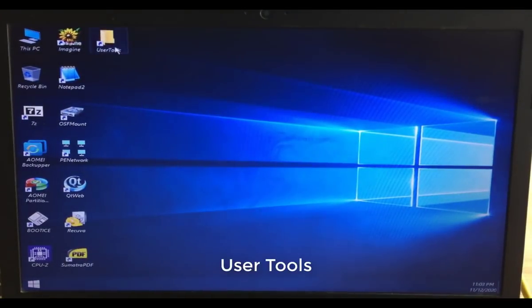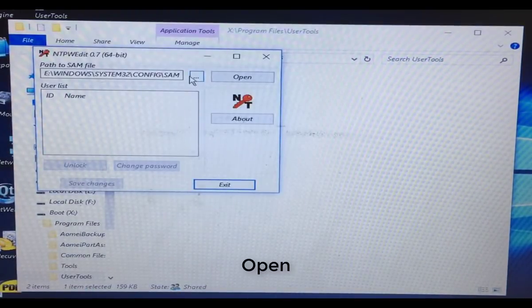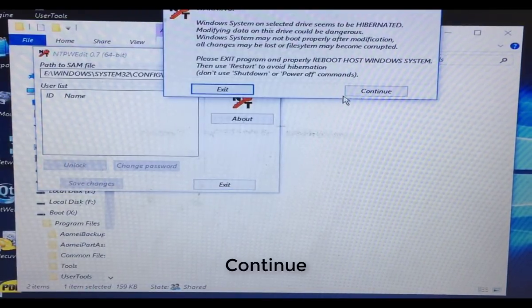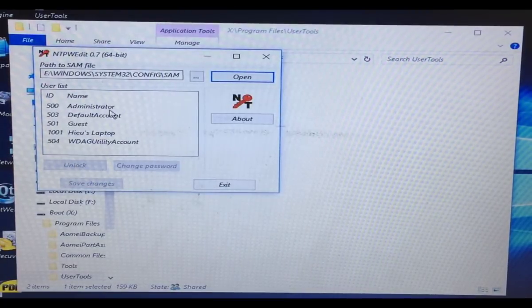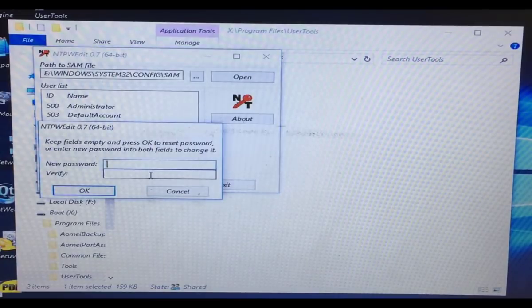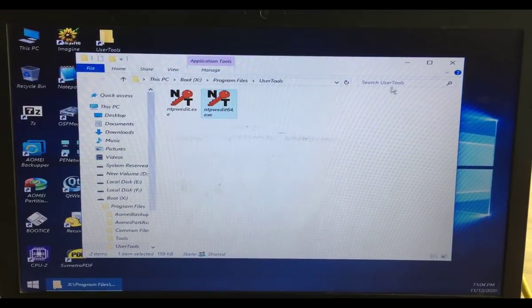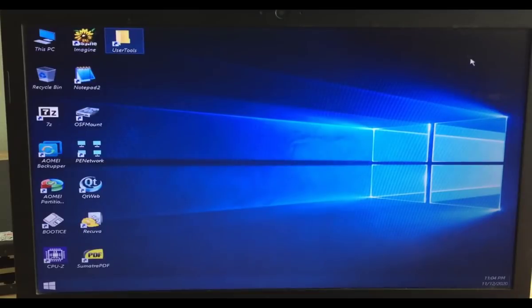Next, you use the ntpwedit tool to reset the password. Keep fields empty to reset the password, or enter a new password into both fields to change it. After that, you restart your computer from the hard drive.